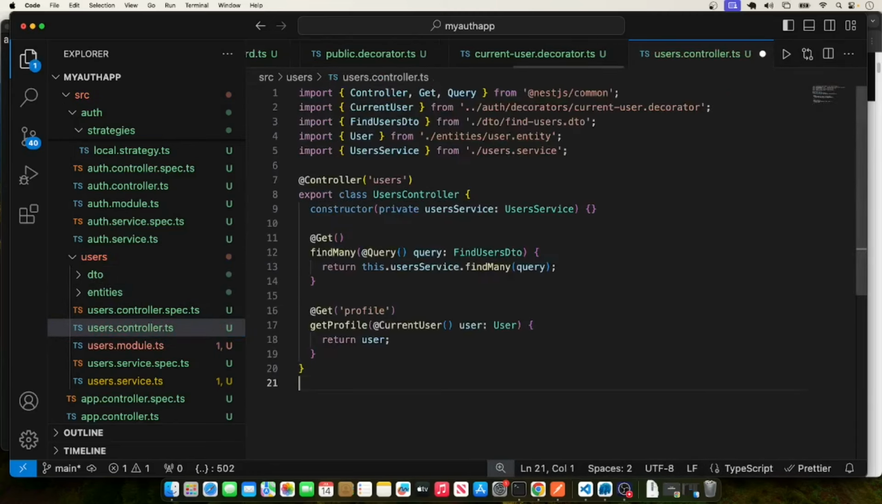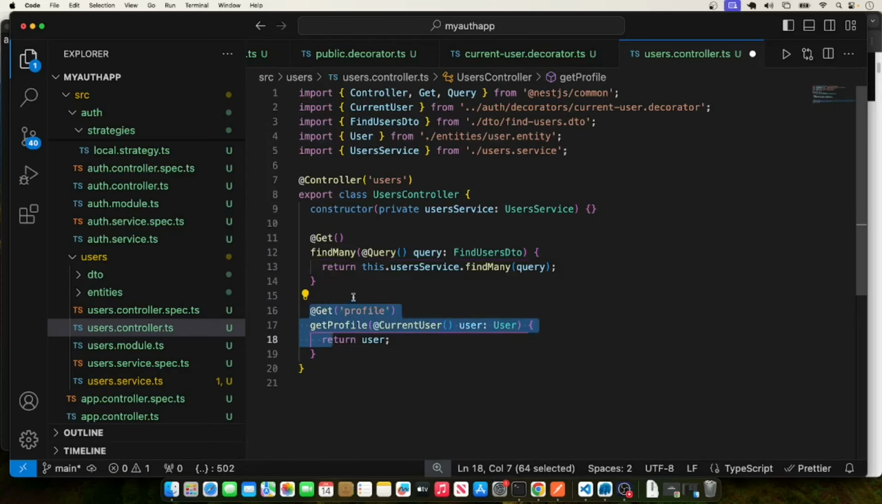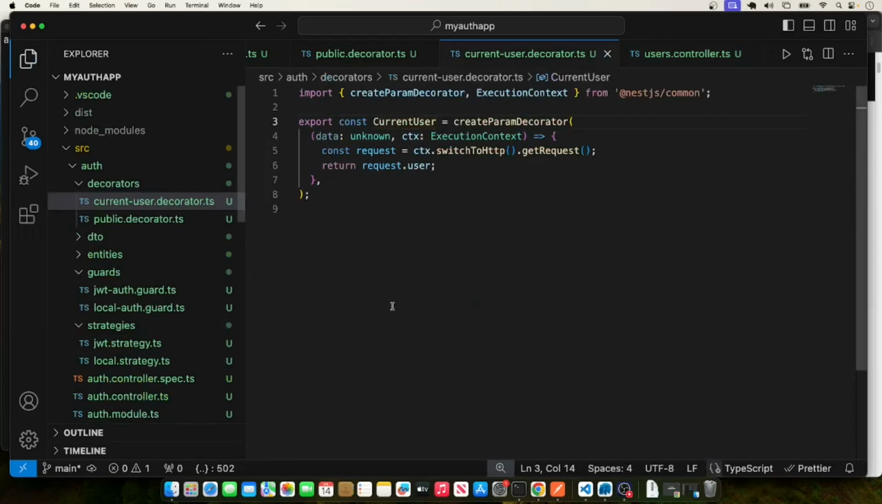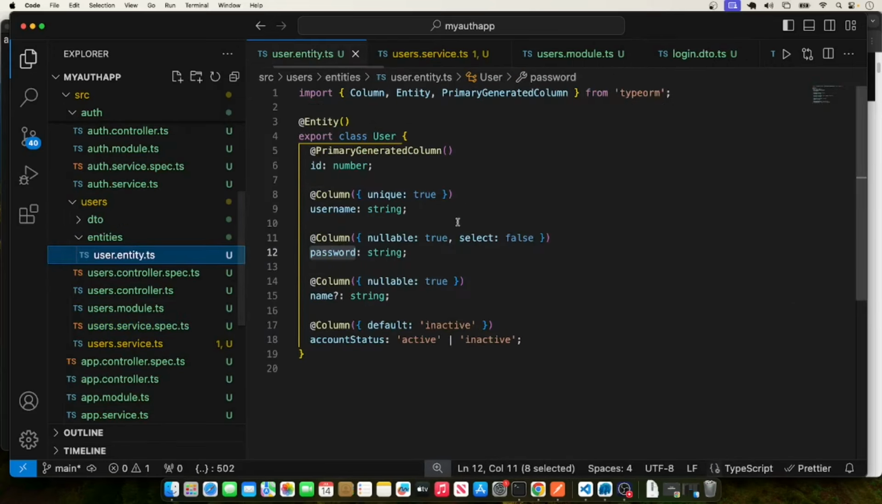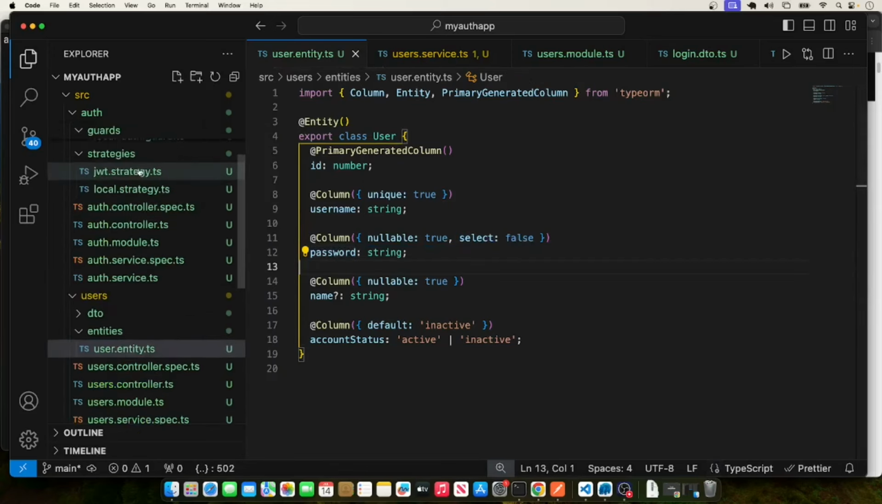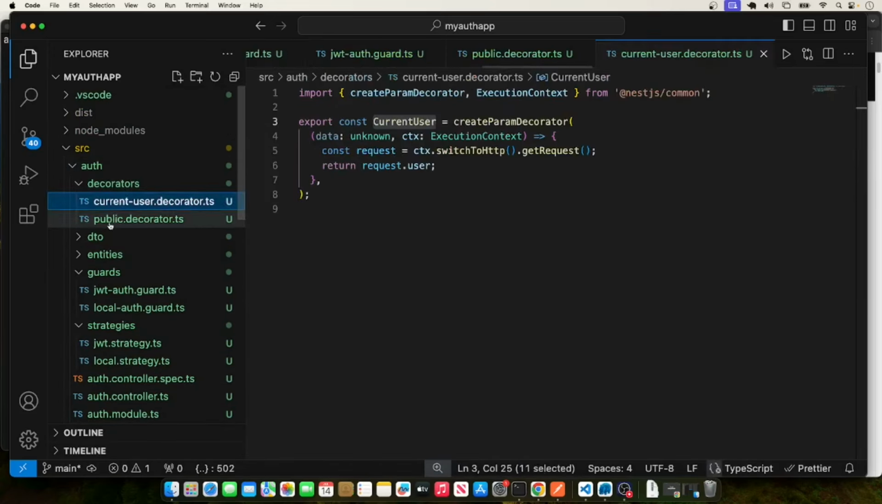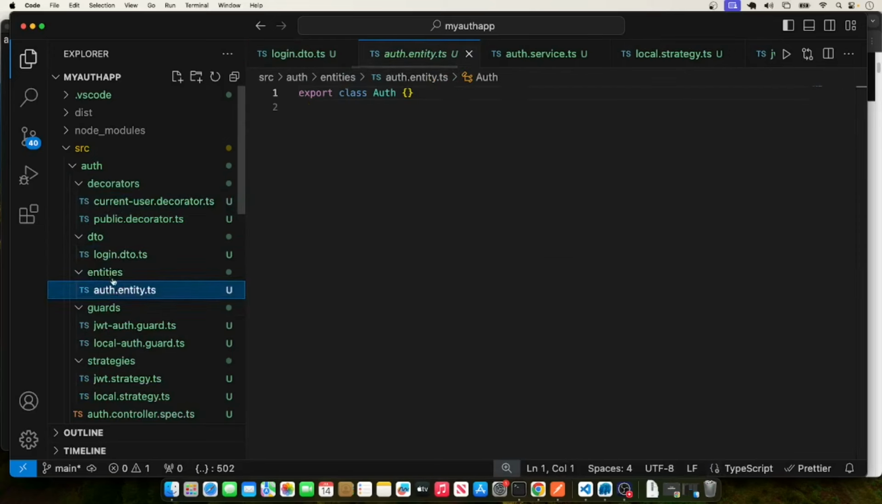In the users controller, I'm going to delete all these and have only these two endpoints. This one to find the users, this one to find user by profile. This one is going to return the authenticated user, making use of this decorator here, the current user decorator. And this, we are going to use to demonstrate the password select something I explained in this entity file, this guy here. Let me see if we need some other cleaning up to do.